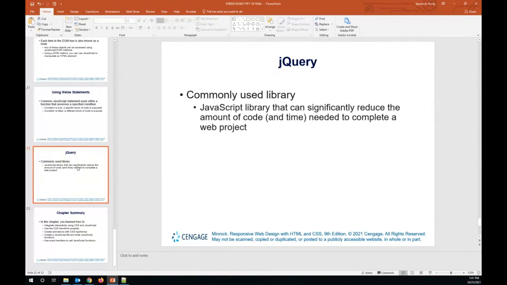jQuery is a JavaScript library. It's a commonly used JavaScript library that can significantly reduce the amount of code and time that's needed to complete a web project.